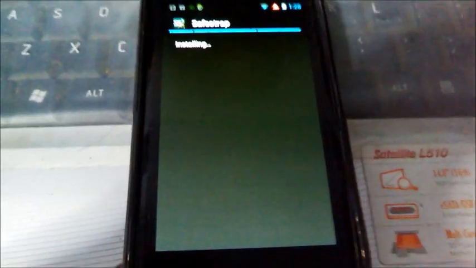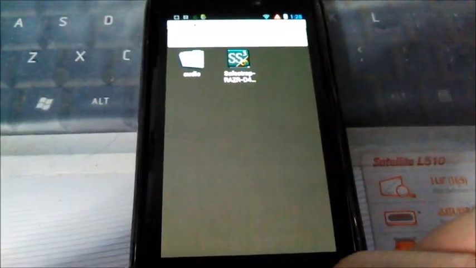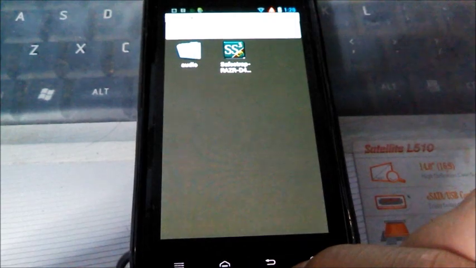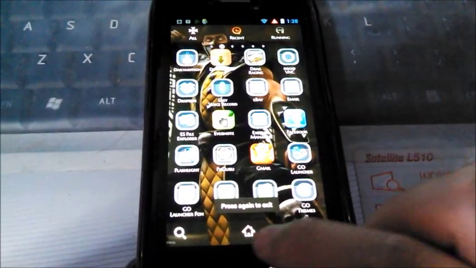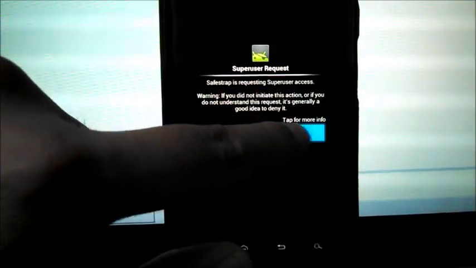Okay, we're done. So now you need to go back into your menu and look for the Install Safestrap application. Once you find it, just tap on that. Then just press allow for a superuser request. Your phone will definitely need to be rooted.